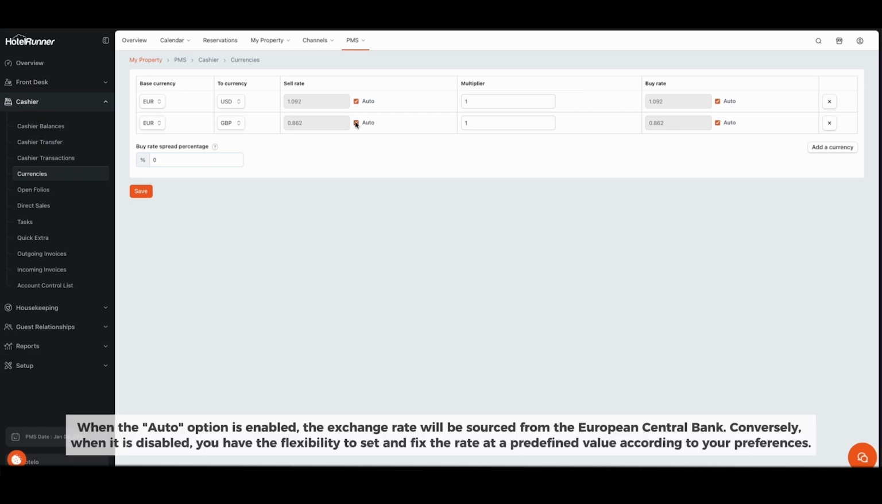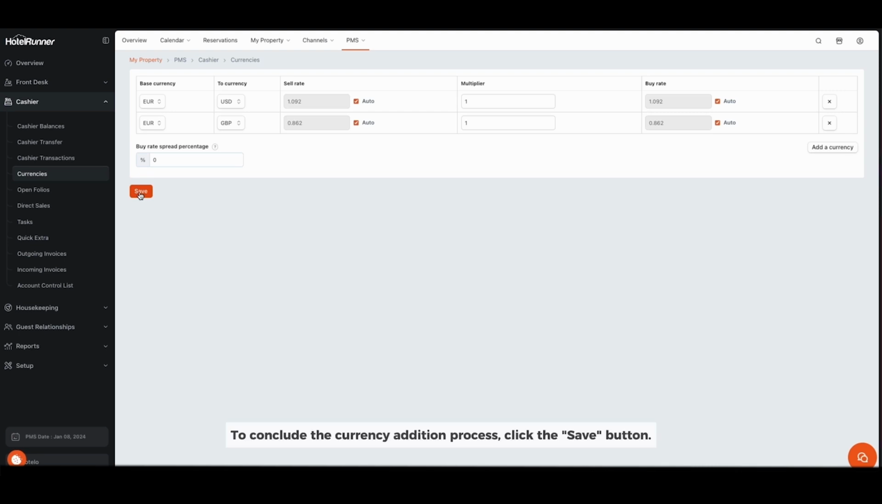When the Auto option is enabled, the exchange rate will be sourced from the European Central Bank. Conversely, when it is disabled, you have the flexibility to set and fix the rate at a predefined value according to your preferences. To conclude the currency addition process, click the Save button.